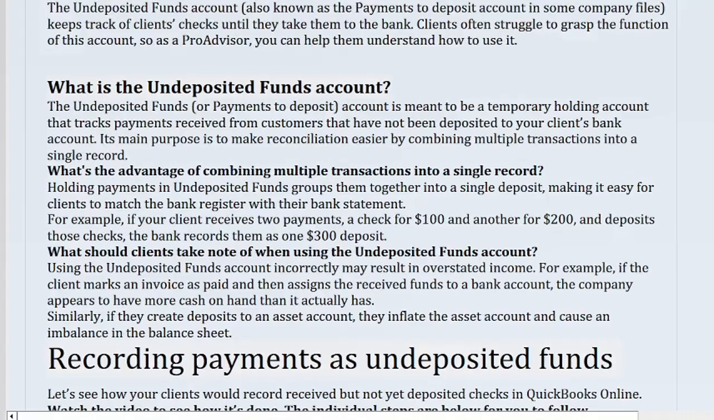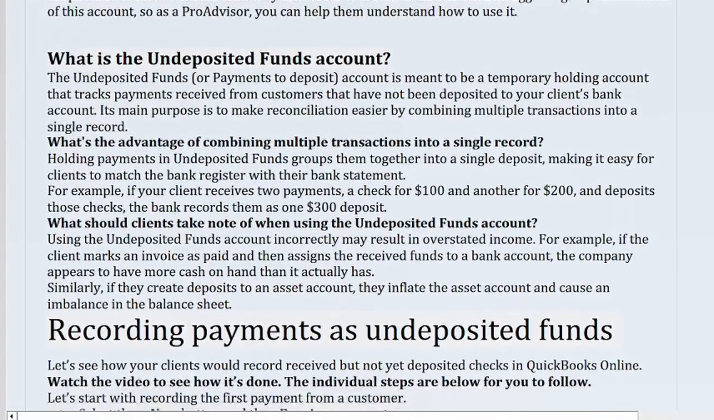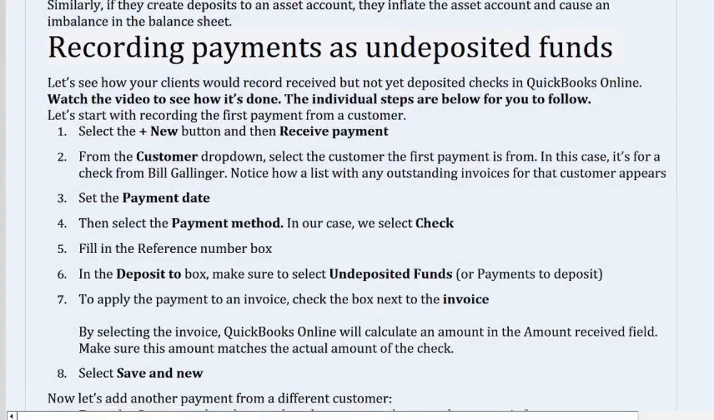What should clients take note of when using the undeposited funds account? Using the undeposited funds account incorrectly may result in overstated income. For example, if the client marks an invoice as paid and then assigns the received funds to a bank account, the company appears to have more cash on hand than it actually has. Similarly, if they create deposits to an asset account, they inflate the asset account and cause an imbalance in the balance sheet.